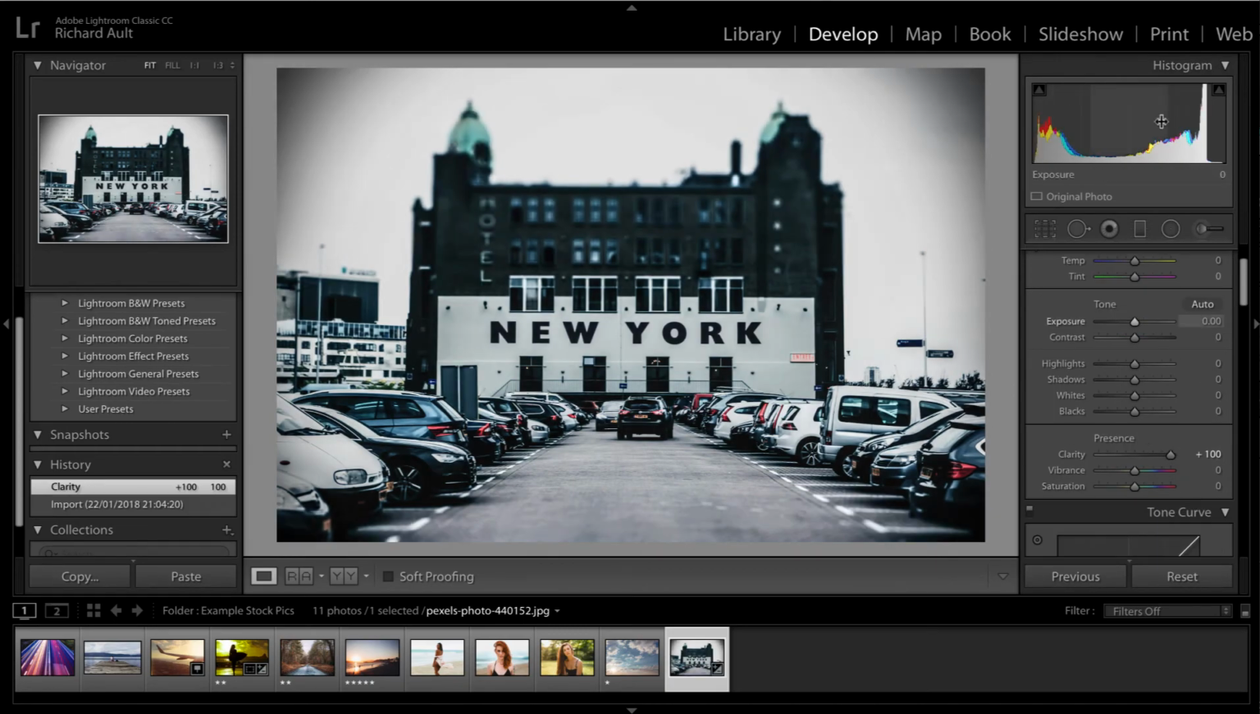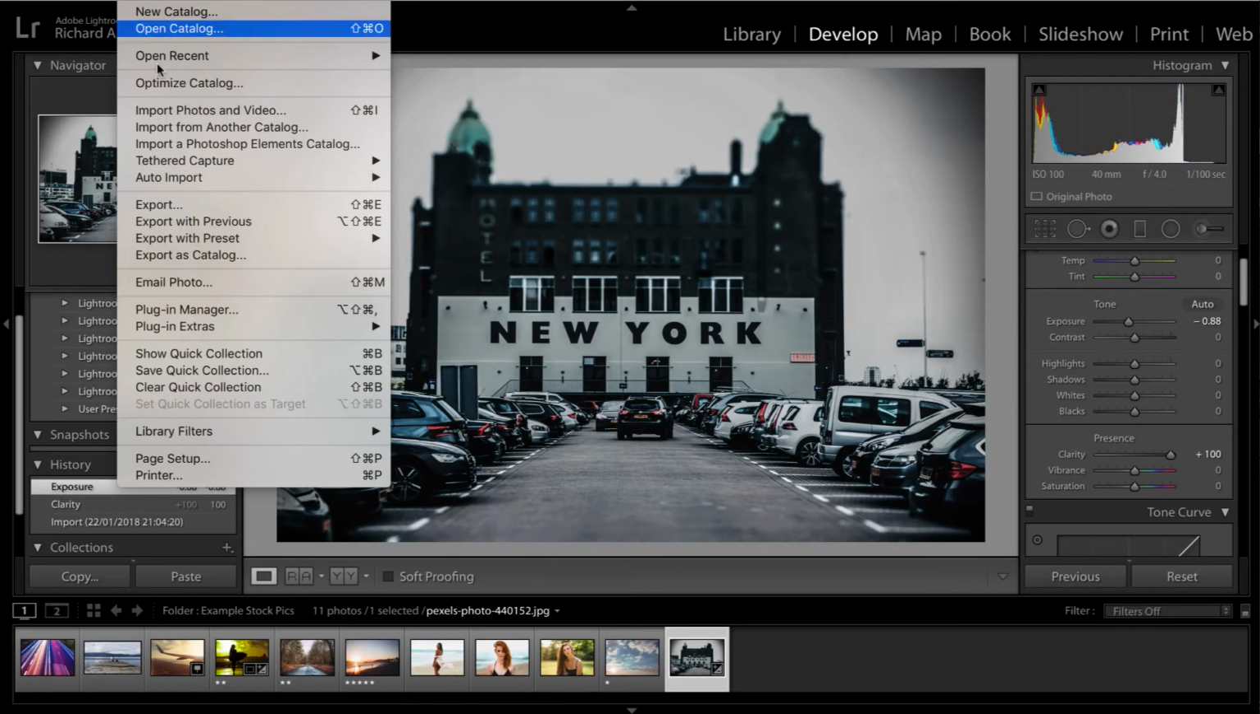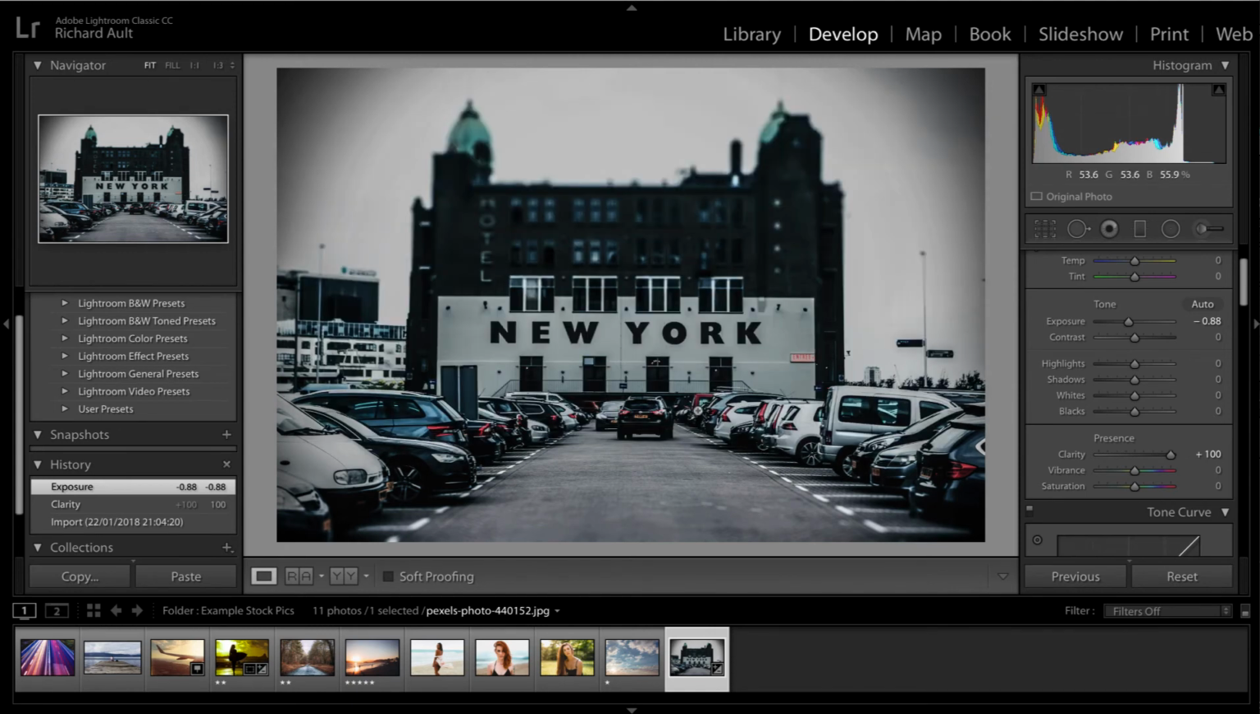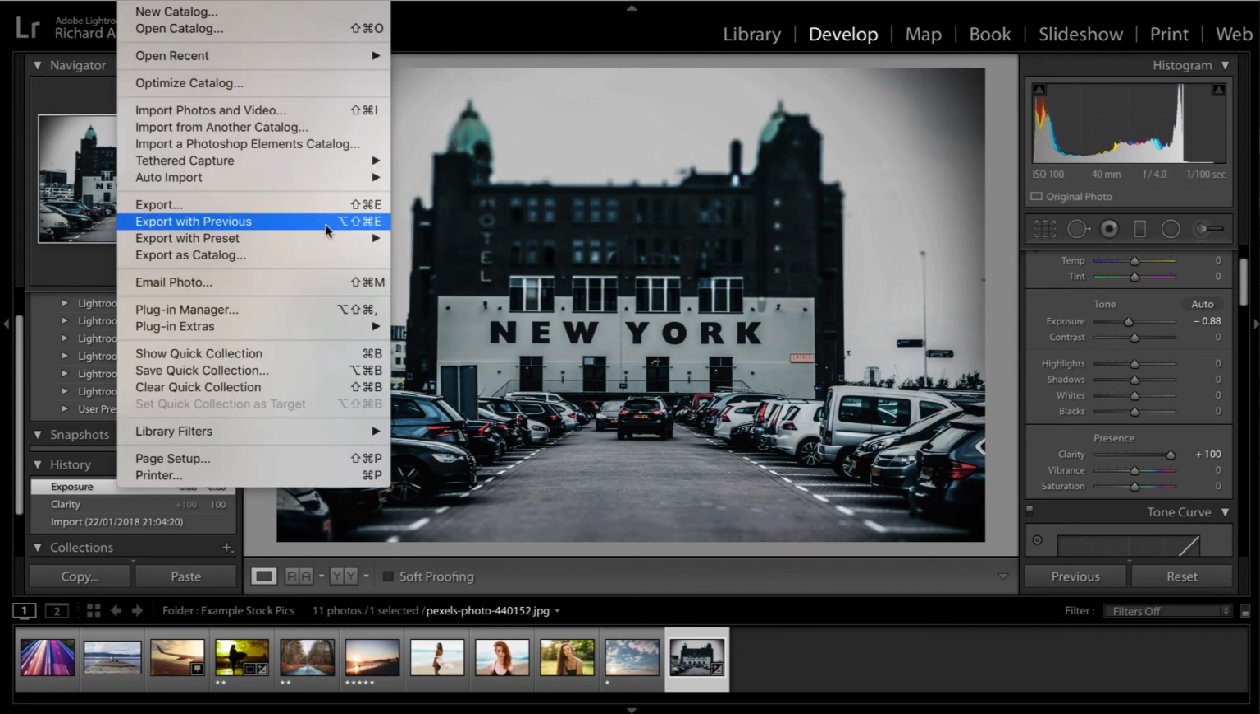Last but not least, I said there's an export with previous option. So once you've got all your export options set, as we've just been through, you can then go to File, Export with Previous on a previous photo. And there we go, we're all done. We've got through the Adobe Lightroom overview.